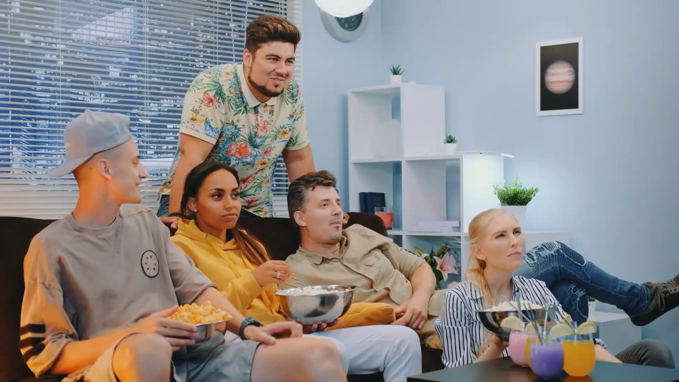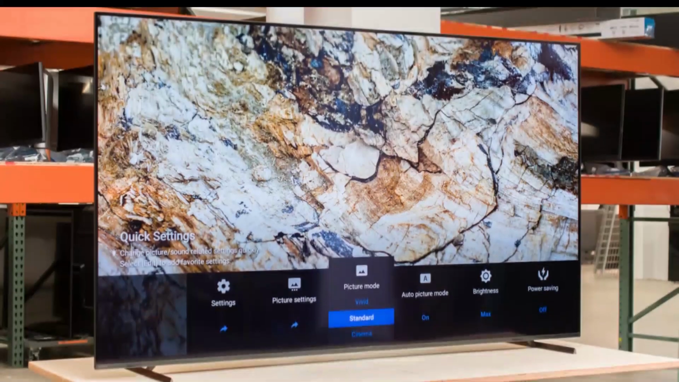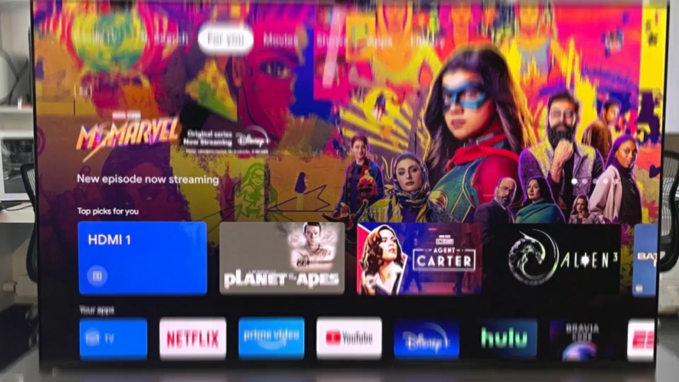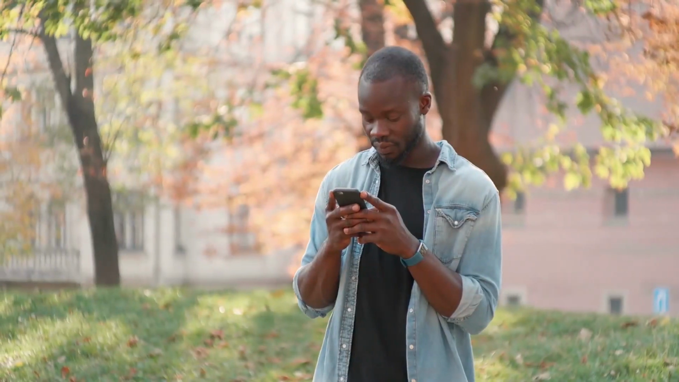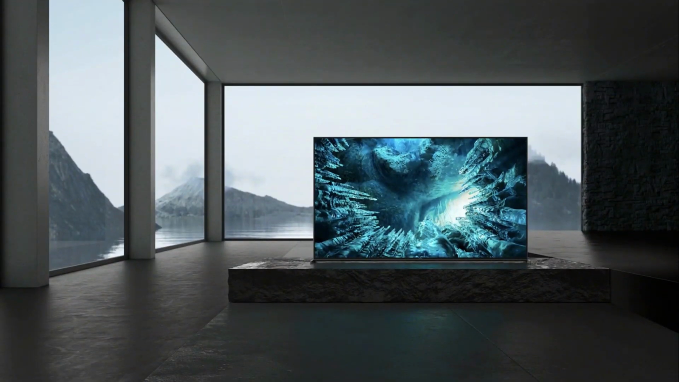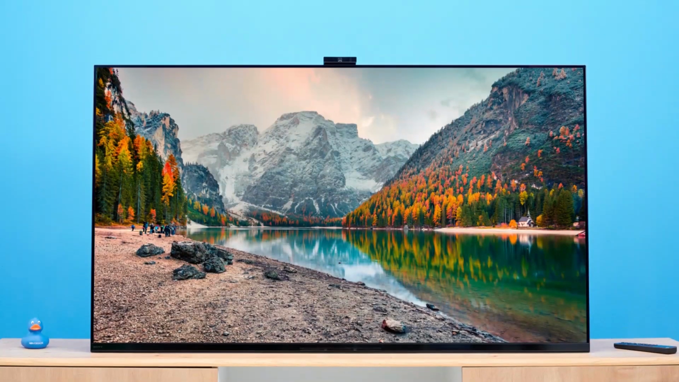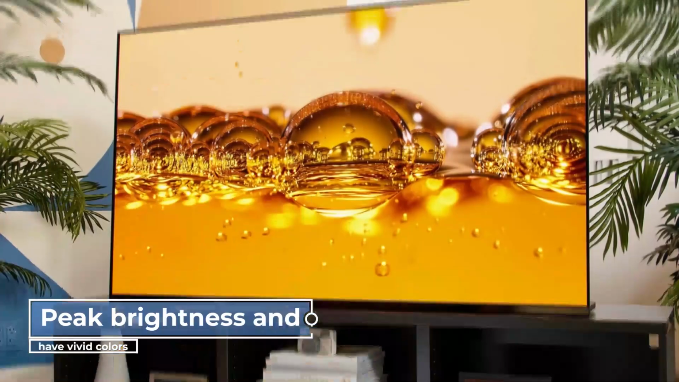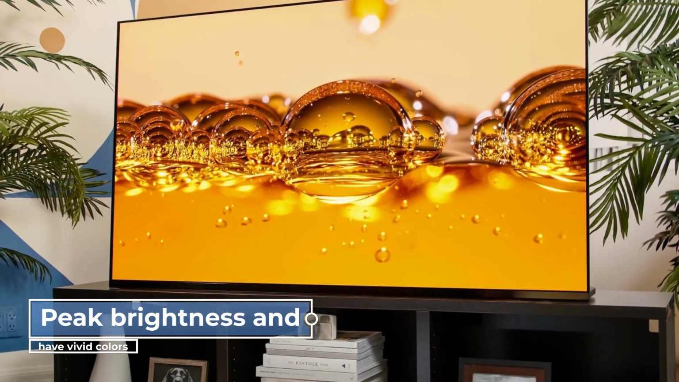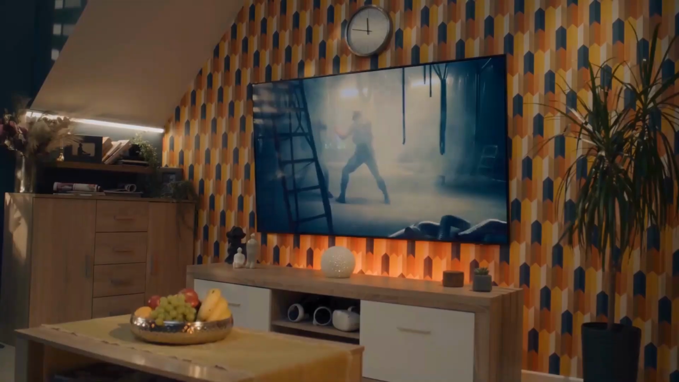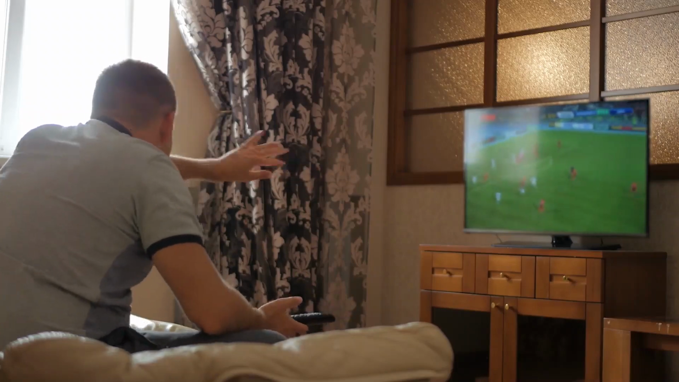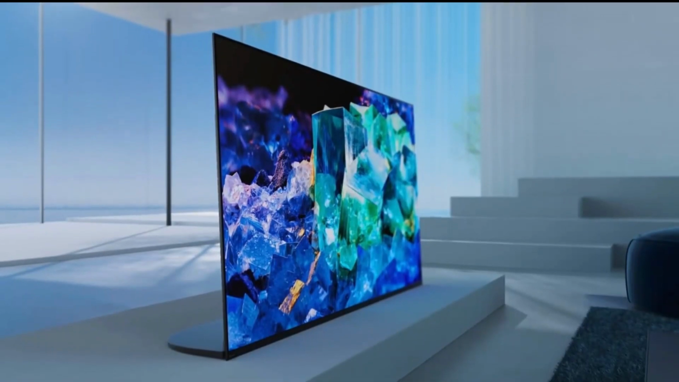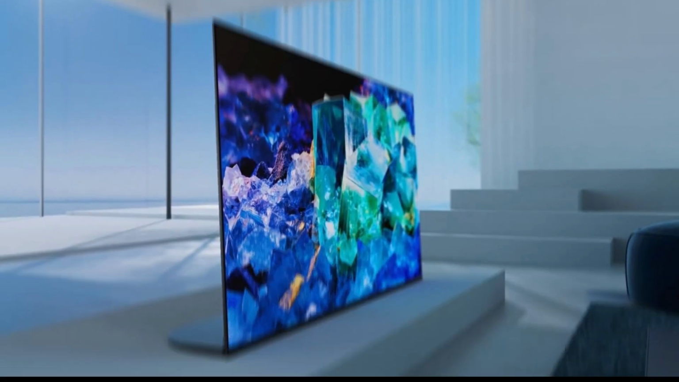Verdict: the A80K is far from a bad TV, as it can produce high-quality images and sound for a better viewing experience. However, it is limited by the use of OLED technology, unlike the 95K, which uses the QD-OLED. The 95K can, most importantly, produce peak brightness and have vivid colors. This is great for gaming, watching movies, or streaming sports activities. Therefore, the 95K with the QD-OLED technology will be worth buying if you're considering choosing between the two.